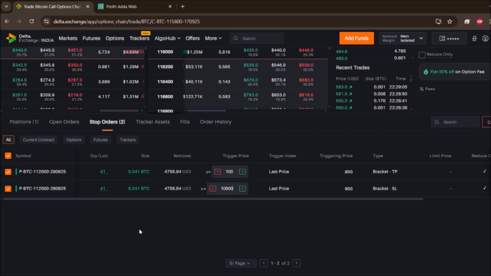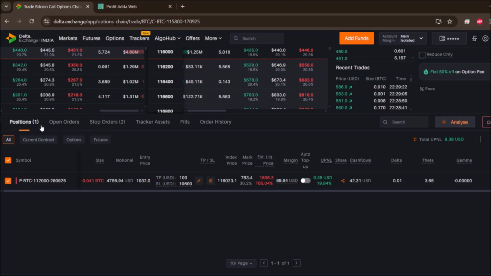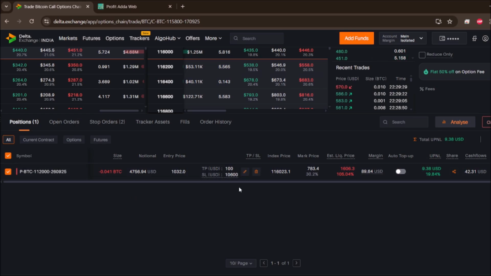Since I'm doing this from a program, I mostly won't do it the manual way. If you want, you can try from this side, and if you are doing it from mobile, I think it will be directly from here itself. Especially, I have done an option selling of 41 lot size, and my take profit, I have given as an example to show you, is around 100, and the stop loss, I think, is nearby our estimated liquidation price.